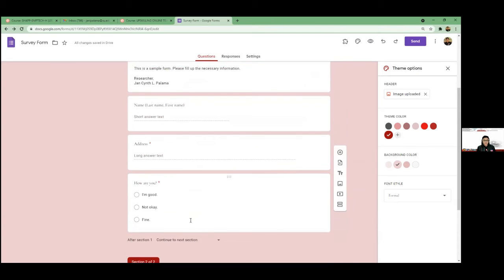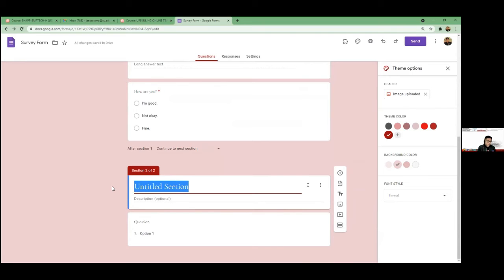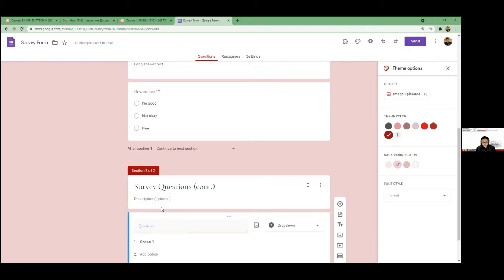So we are already in section 2, then let's rename our title. For example, survey questions, right? Survey questions, or let's have this one labeled continuation, for example. Okay, so then that's the time you will be able to add a description. The description here actually is optional. Then you may actually add questions to your survey.